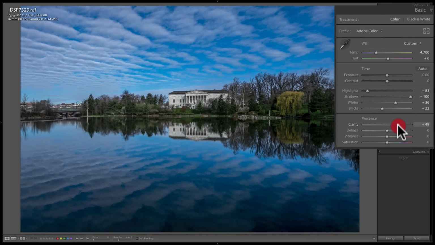Now you have to be careful with clarity. On this image, I could go pretty high with it. But if you move clarity up a little bit too high, you'll tend to enhance noise. Any noise in the image will get enhanced and be harder to get rid of.